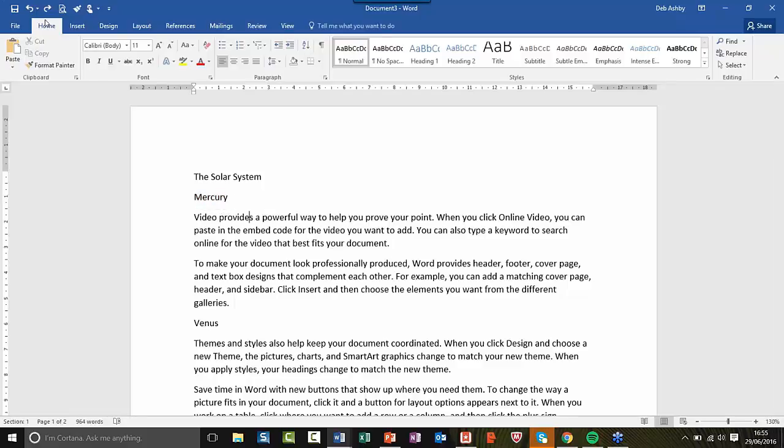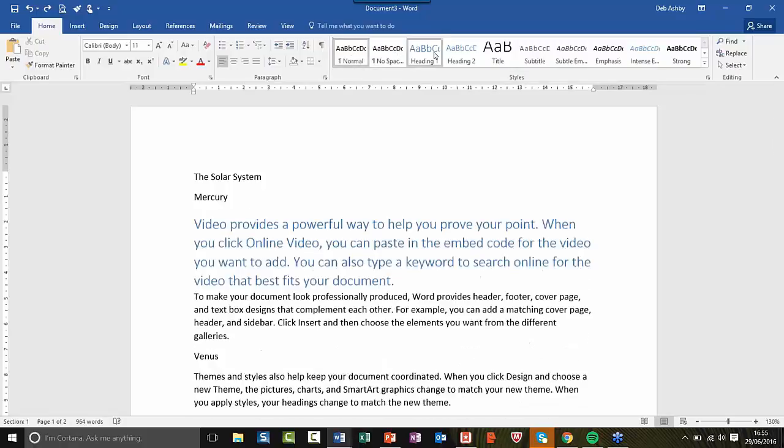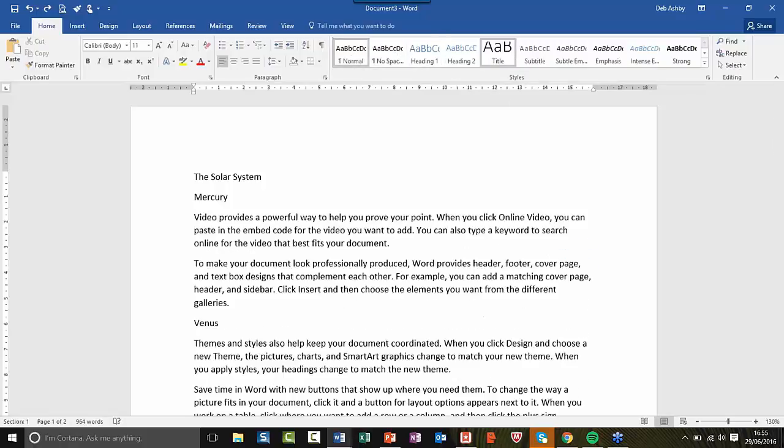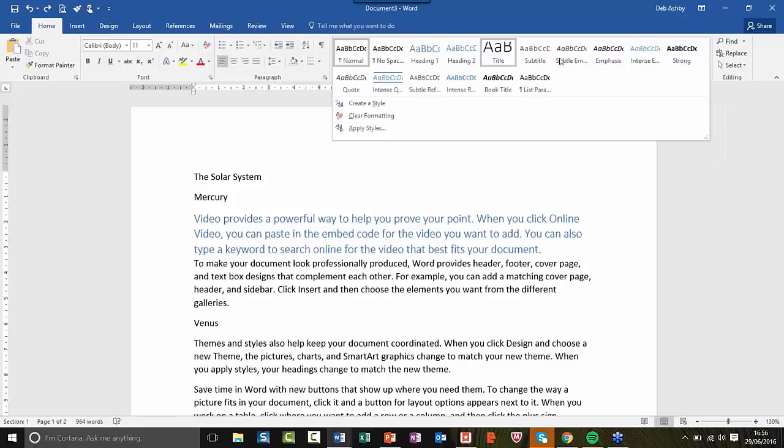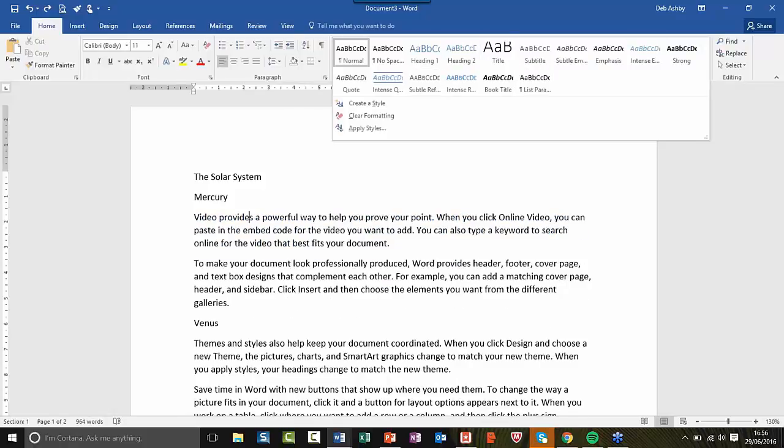So styles: on your Home ribbon you have a big group called Styles. It's this big long one just here, and you can see we have in there Normal, No Spacing, Heading 1, Heading 2, Title, lots of different things. If I click the drop-down arrow at the end of this group for more, you can see all of the styles. These are the inbuilt styles that Word gives you.